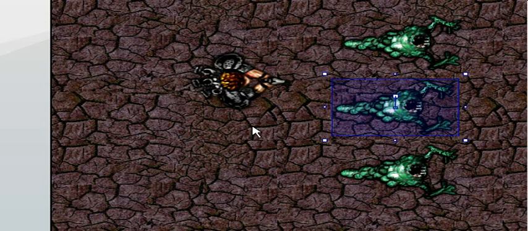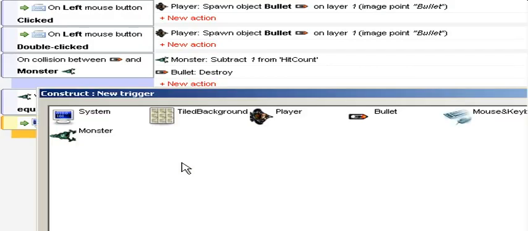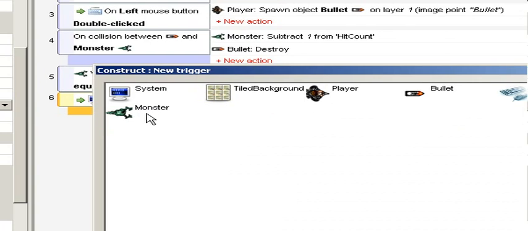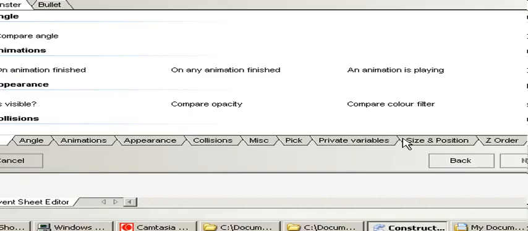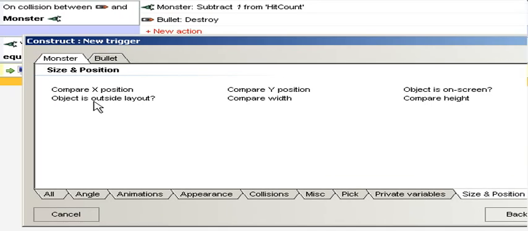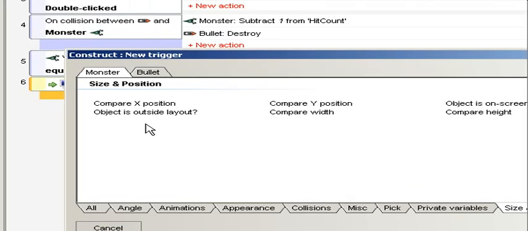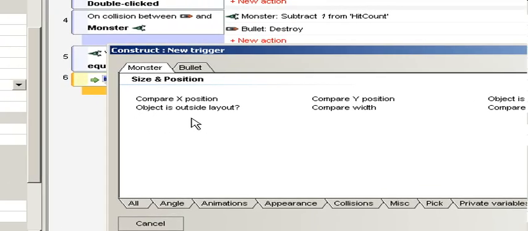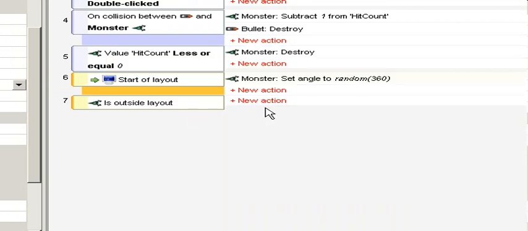Wouldn't it be a great idea if monsters didn't leave the play area? So let's work with the monsters. Event Sheet Editor, new event. We want to do something with the monster. Select size and position tab. We want to do something when the monster or the object is outside the layout. So we want to rotate the monster, make it turn around.